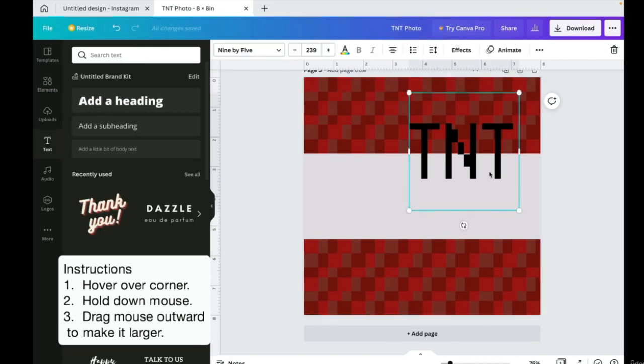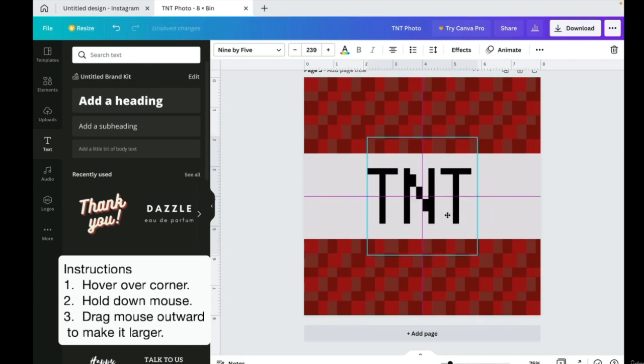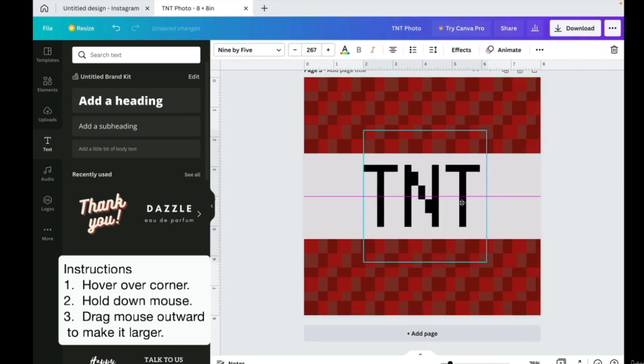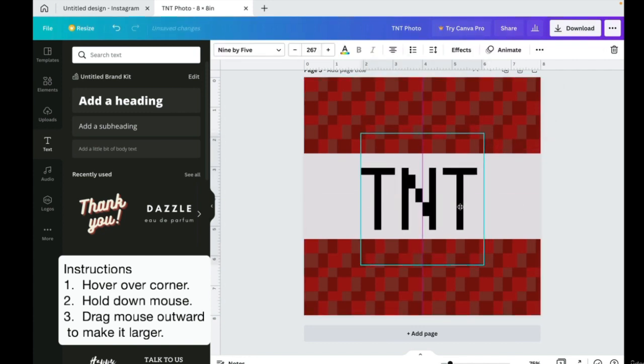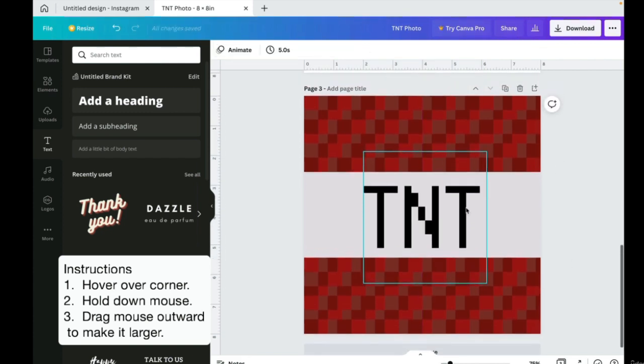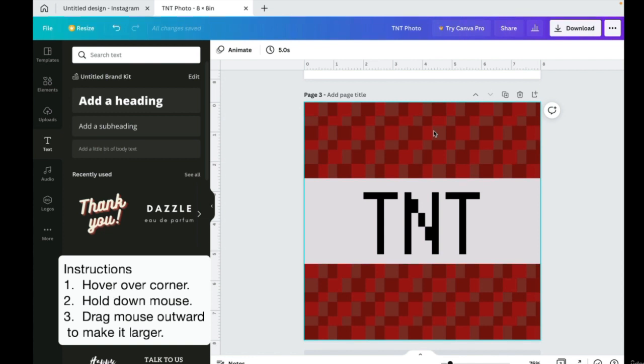And then I'm going to click off of it so I can drag it where I want to. And I think that could be a little bit bigger, so I'm going to hover over the corners, press my mouse down, and drag it outwards to make it bigger. And then I'm going to click on it, and then I will move it around. So this is our final design.